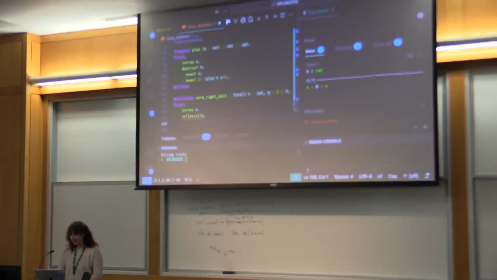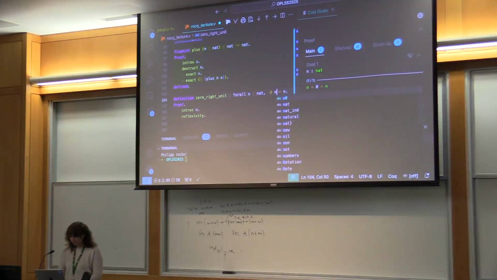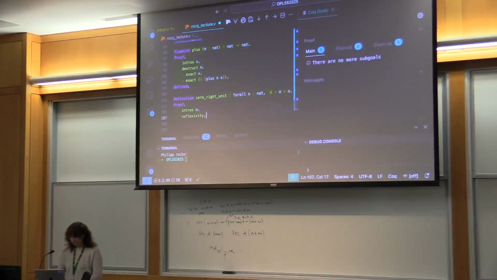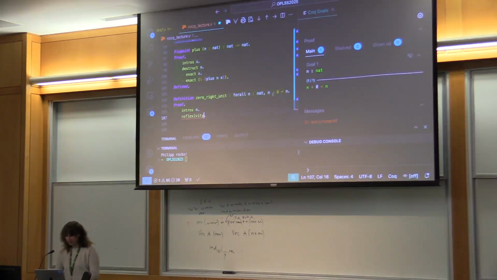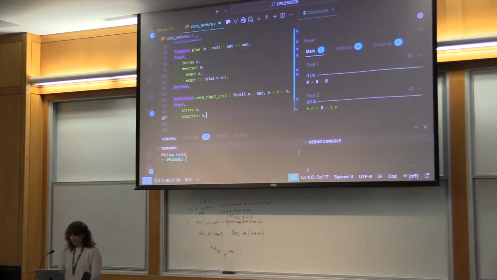Because now we defined it with induction on the first argument. Okay, so if it said 0 plus n, it works. Okay, because it's just definitional equality. If I say n plus 0, it doesn't work. So I need induction. It's not a definitional equality. Induction on n. Good.